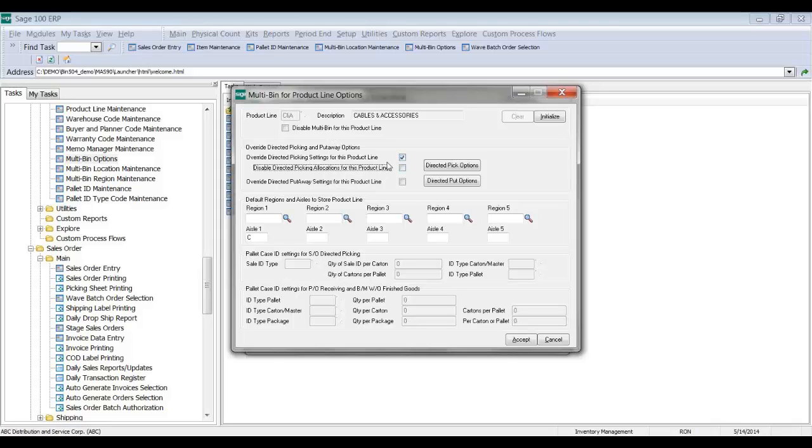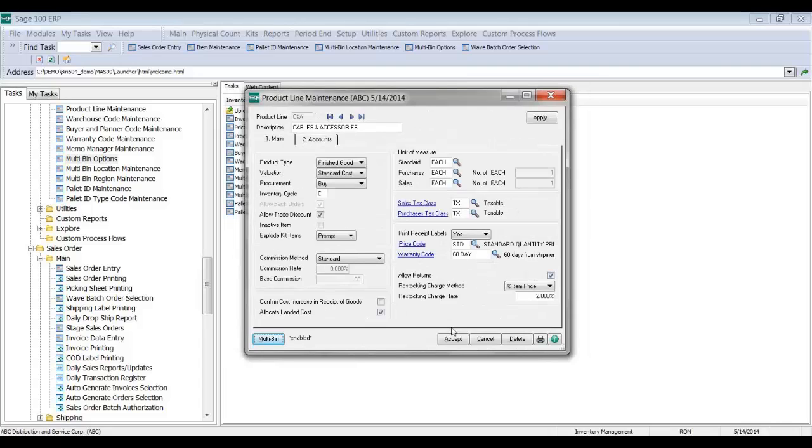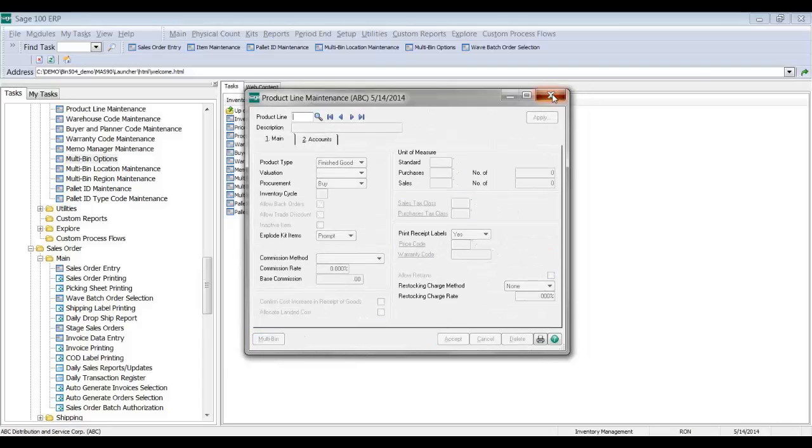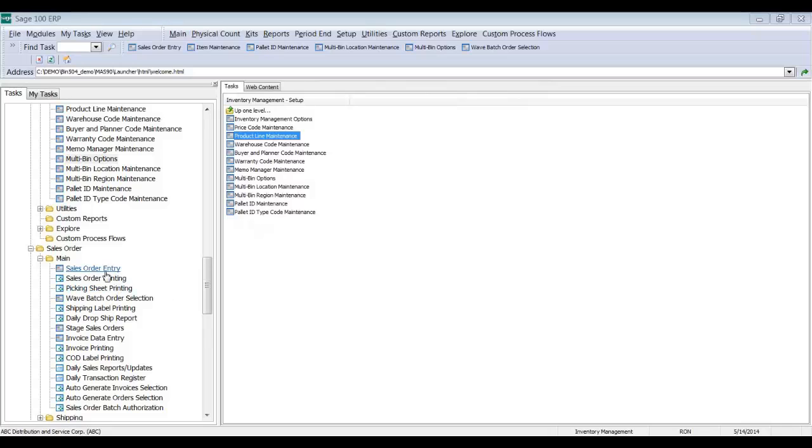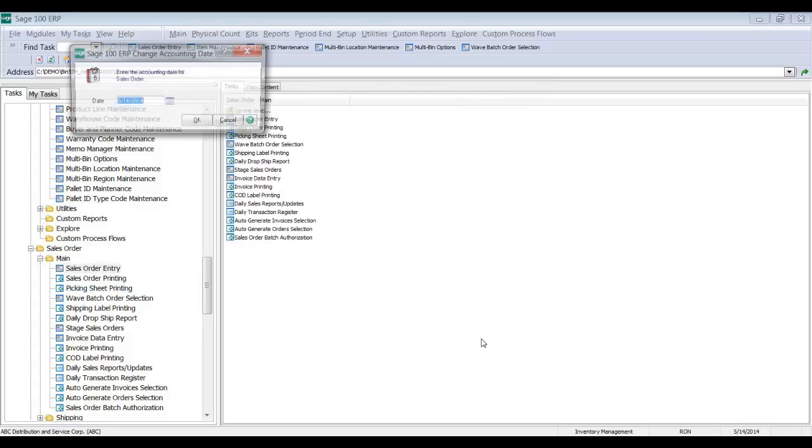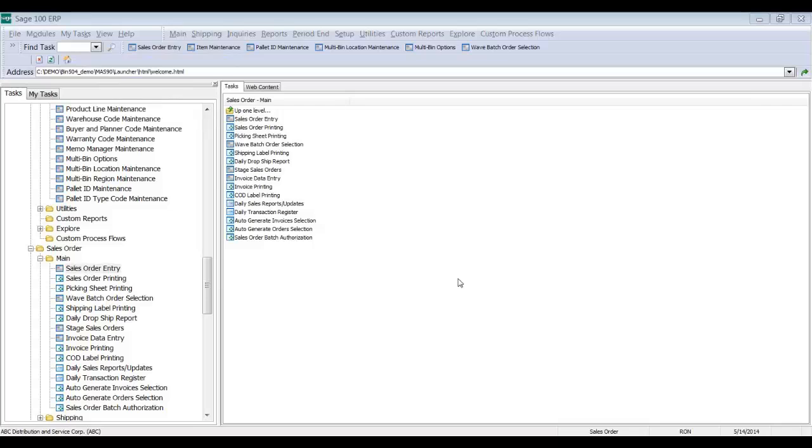Why would I do that? Maybe there are certain items that I don't want the system to automatically allocate for certain reasons. These are override settings for directed put away, and that's what that's here for. So I'll come back to some of the other directed put away options in a little bit. So how do I do this? I can do directed picking.